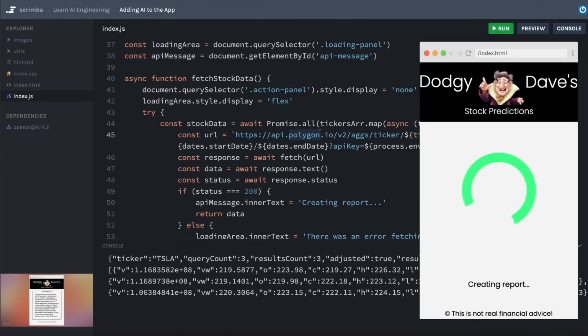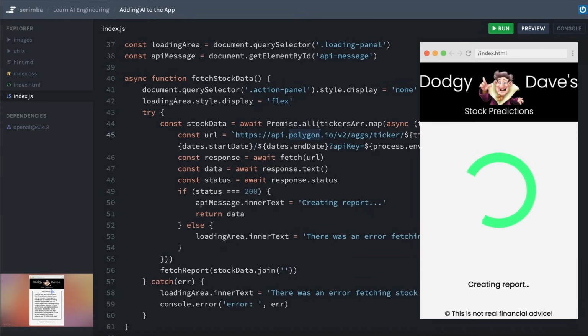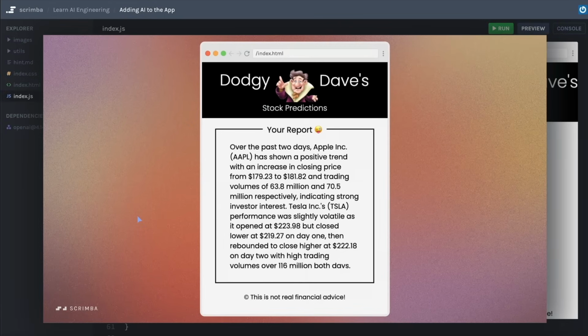And what you'll notice down in the console is that that's just a bunch of numbers and some letters, and we don't want to mess around analyzing all of that ourselves. That sounds like way too much work. We can get OpenAI to do it for us. So let's add some AI to this app. This is what we're aiming for, a report generated from our data.